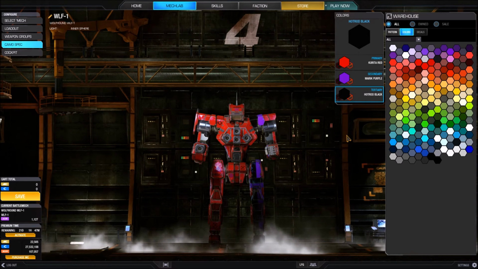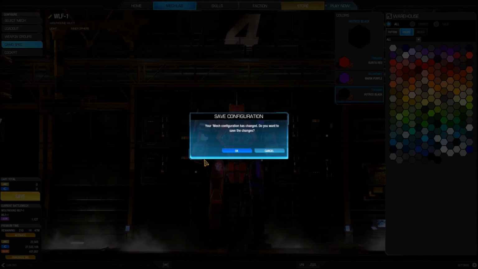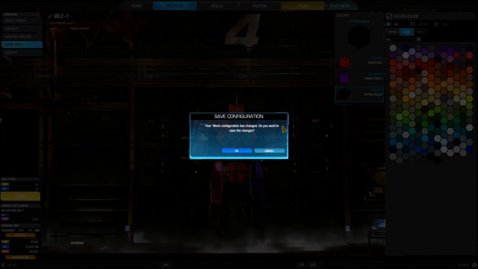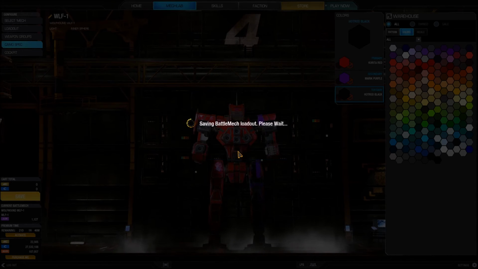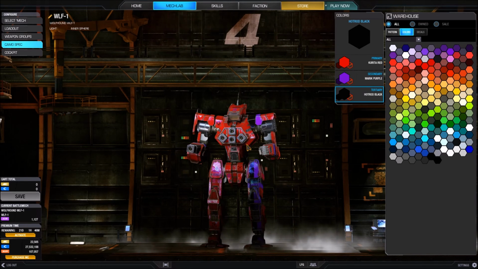Once you're done, you've selected the colors that you like, just hit save. You will get a pop-up that says, hey, you've changed your configuration. Do you want to save it? If by chance you've selected colors that you don't own, it'll also list the cost of your purchase, and I'll show you that here in just a moment. But once you've selected your colors, hit OK, and they will be saved to your BattleMech. And now if I drop a new match, this is how my BattleMech will look.